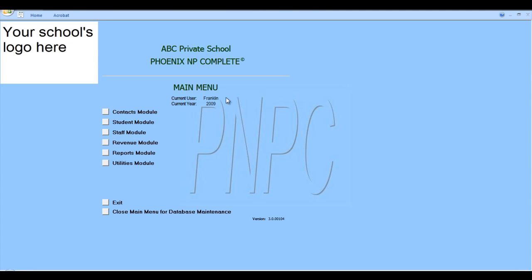This is the main menu of Phoenix NP Complete. It identifies which current user is logged in, the current school year, and version number of the software. It is also the main point of navigation to the contacts, student, staff, revenue, reports, and utilities modules of the software.